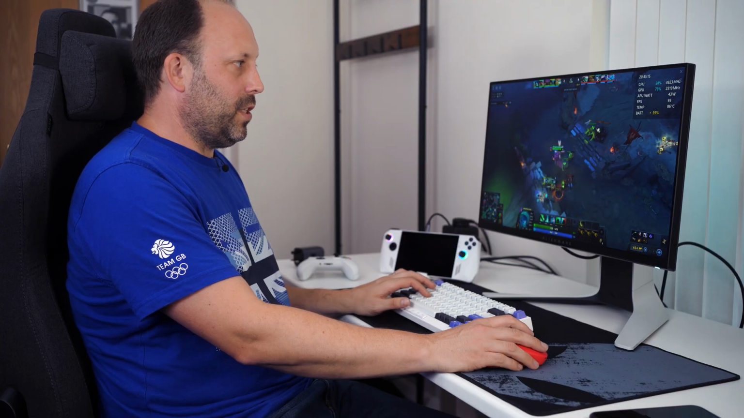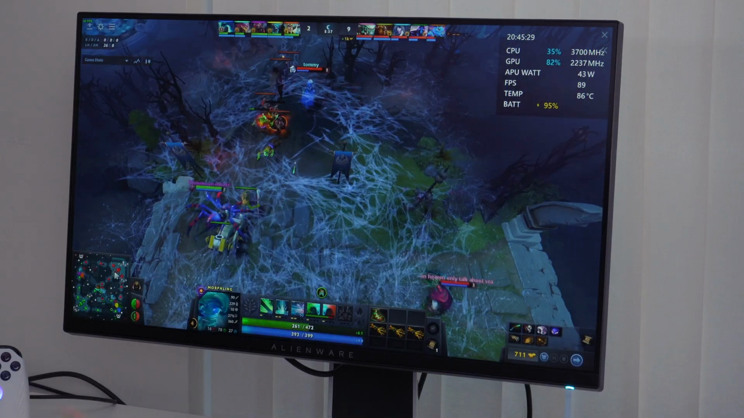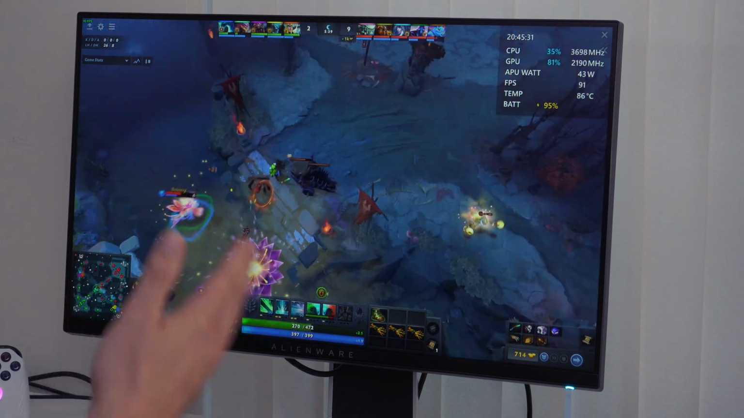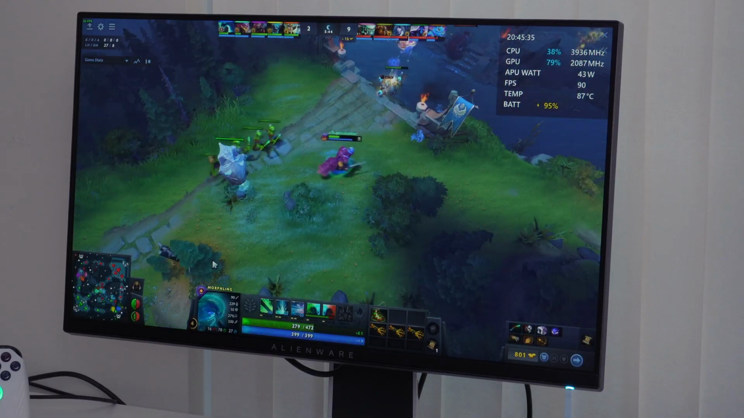Again, we're pulling about 43 watts. That does drop after you've been in game for a fair while, but it's always stayed above 30 whilst I'm playing. And as you can see, a very comfortable gaming experience, and it looks great on this 1080p screen. And it feels so smooth.